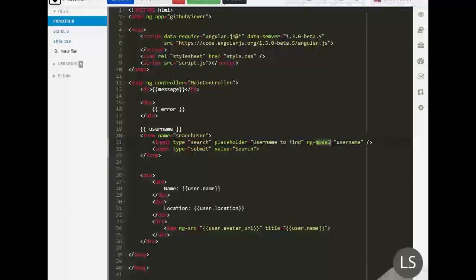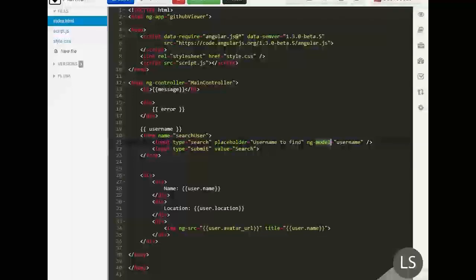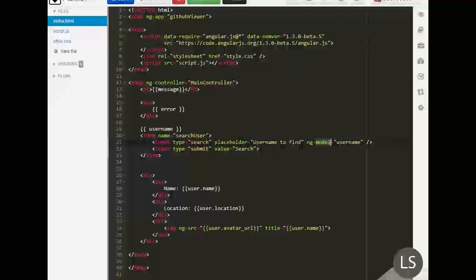But for now, just know that ng-model is an extremely useful directive because you can apply it to inputs, you can apply it to selects, you can apply it to text areas. And what ng-model will do is always keep your data in sync. It's going to move information that the user types into your model. And if for some reason the model changes, it will move that information back into your inputs.